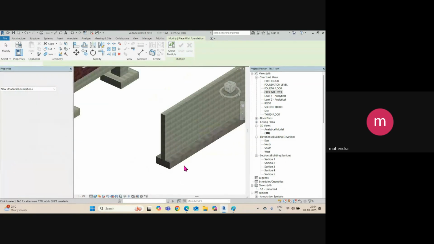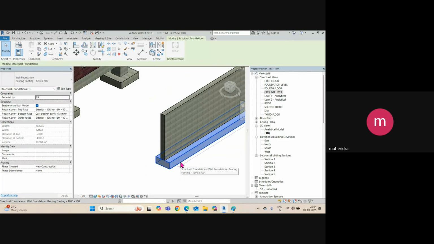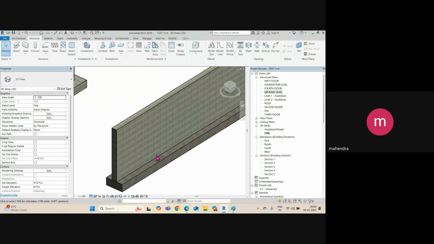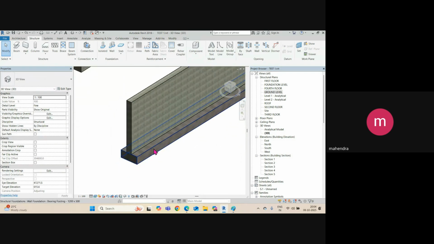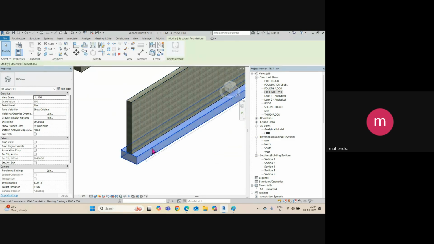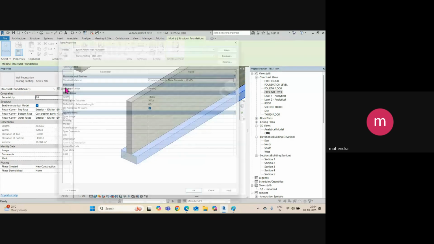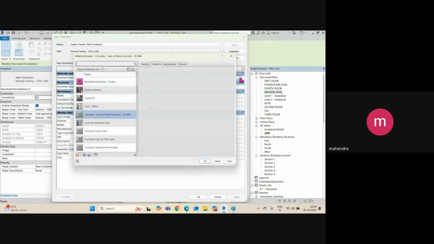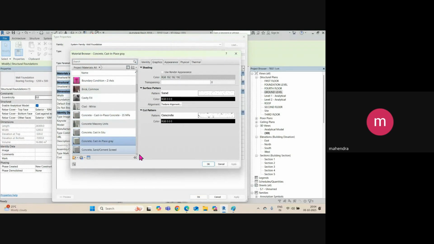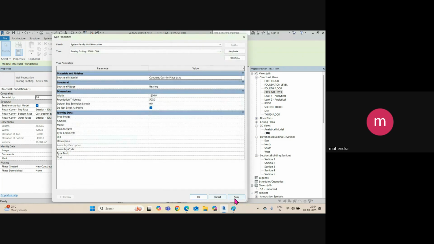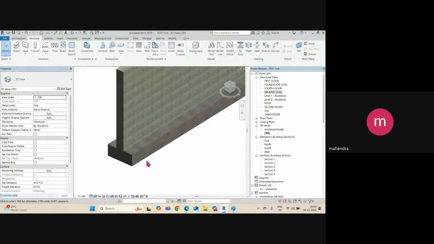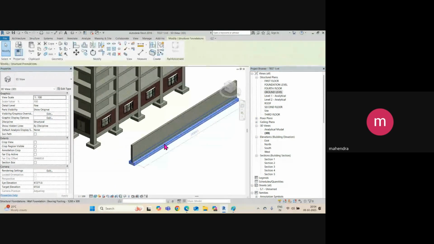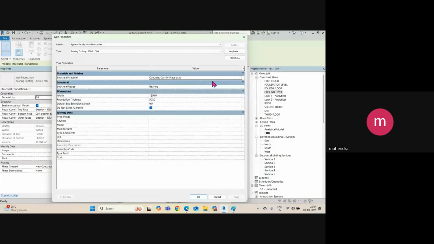So you can see, right? Then you can see the difference. The reason behind that is the same material is not assigned for this footing. So select this footing again, go to edit type, and you can see a different material assigned here: cast in place concrete 35 MPa. You need to change this to cast in place gray. Select, apply, okay. So what happened? I have assigned the same material.